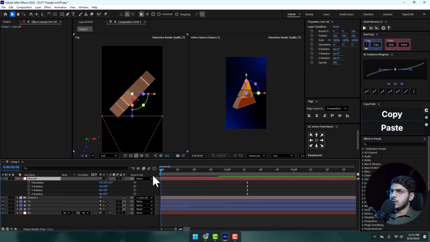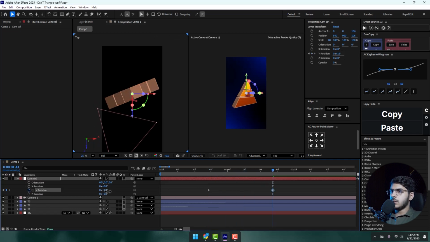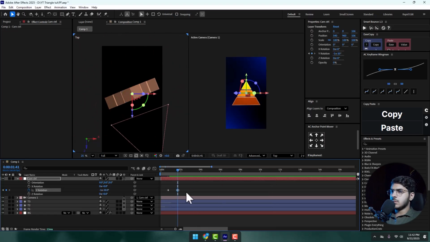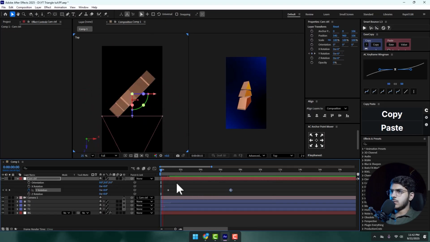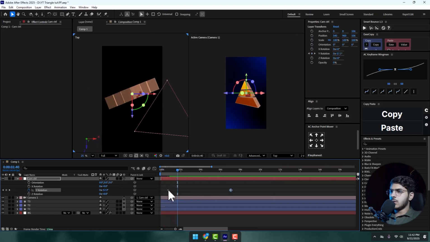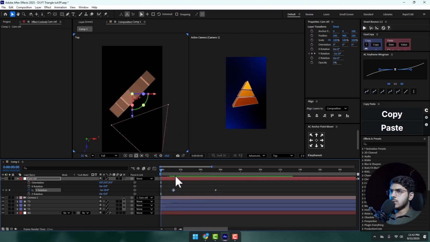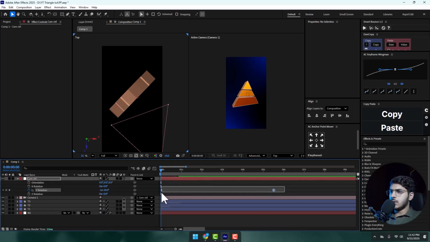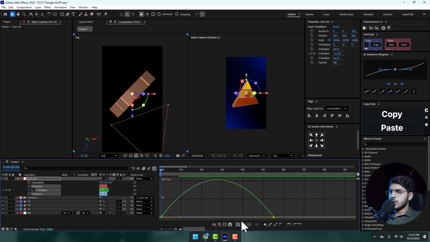Click on R, and when this is about to end, add a Y rotation keyframe, and let's rotate it like this. All right. Okay, I think I reversed it. Let's start it from the beginning, and here easy ease them and create a speed graph like this.